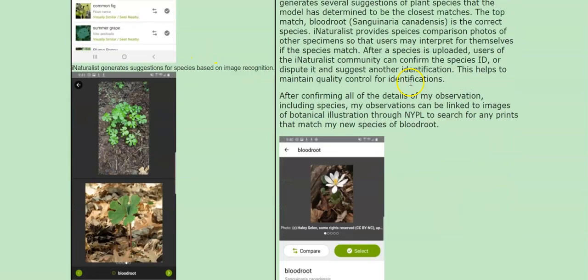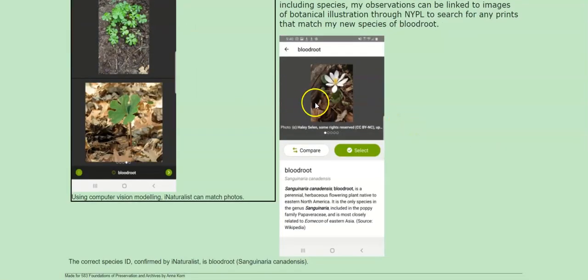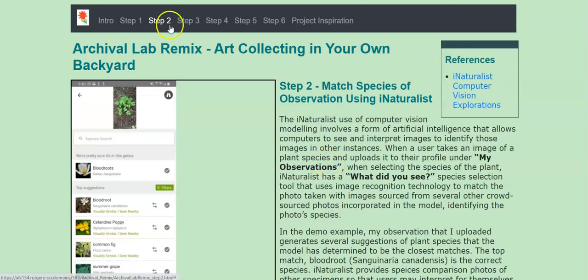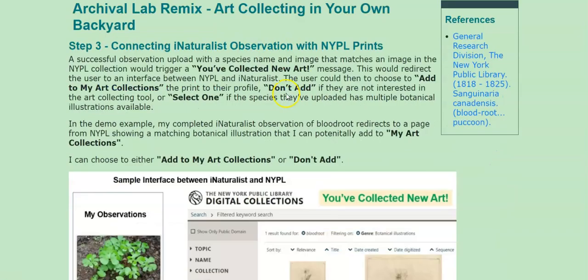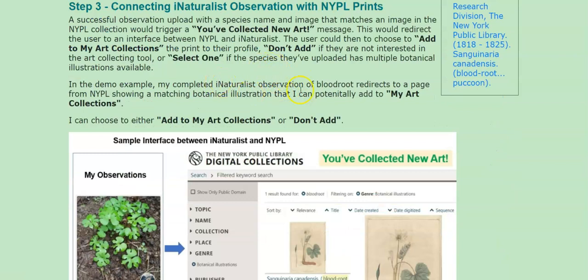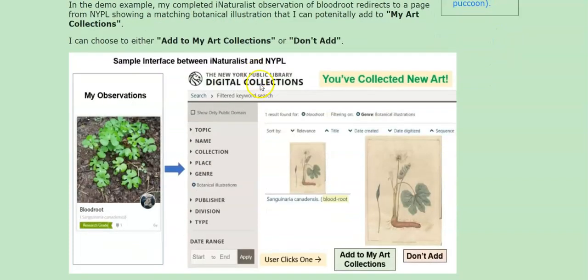And so moving along now, you've snapped the photo, you've uploaded it to iNaturalist, and you've confirmed that the species is indeed bloodroot. So the next part of this project would be moving into the New York Public Library interface and taking that species that you've confirmed and added to my observations on iNaturalist and finding out, hey, wow, in the New York Public Library's digital collections, looks like there's a matching botanical illustration for the species that you just observed.